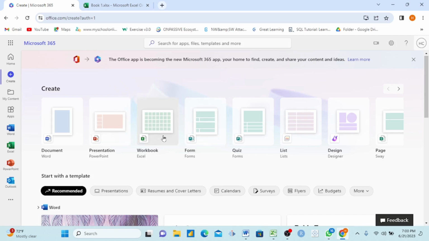So right here we have their different products. We have Word document, we have Microsoft PowerPoint, we have Microsoft Excel, which we are going to be looking at in detail. We have their forms, we have quiz. I think I've done videos on all these other ones, but today I want us to focus on the Microsoft Excel workbook.